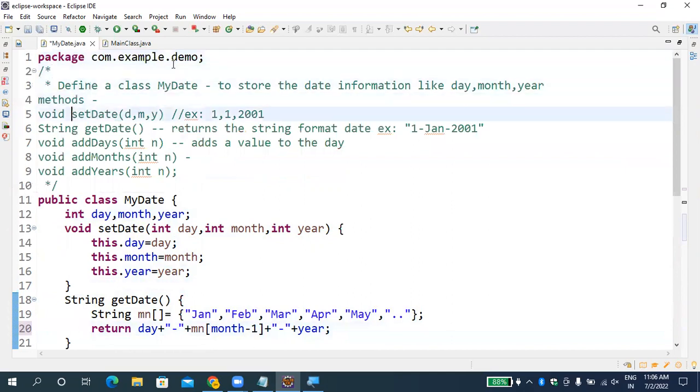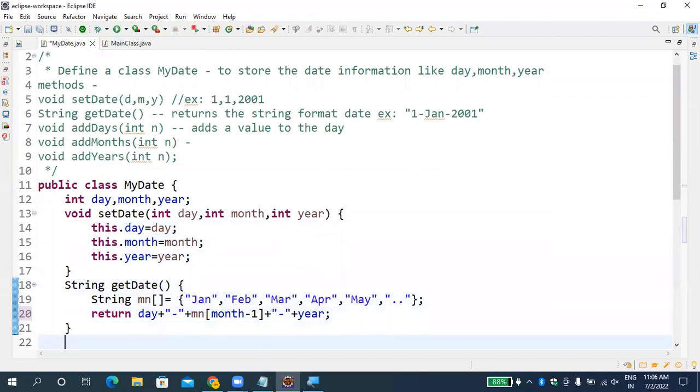Okay, so I have taken the set date method and get date method, and then I need to add another method called add days, right? So what is the signature of this method? It is void, it is not going to return anything. The name of the method is add days, I am writing it. We said it takes an integer value, a numerical value, to add.